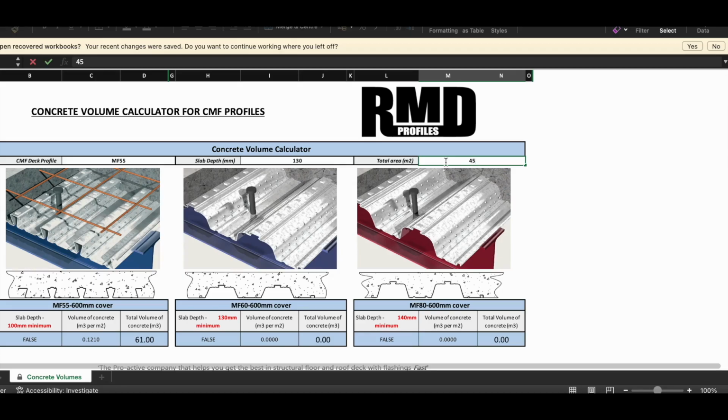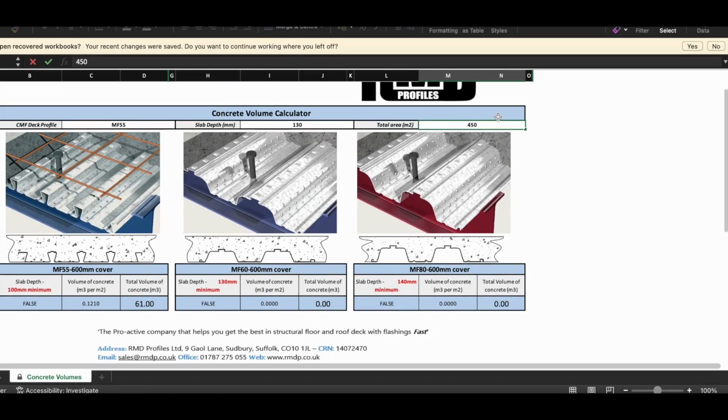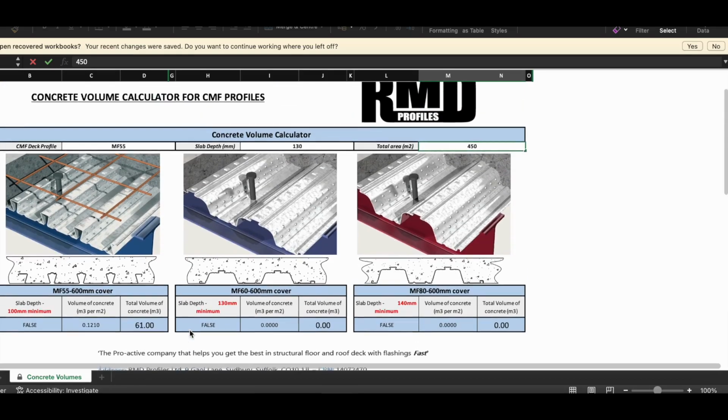Put that into there, and then you just go down to your 55 tab at the bottom there. You've got pictures there to show you what it looks like as well, and you've got the sections here. And for 450 square meters with a 130 slab on the deck of MF55, it will give you 61 cubes. And that is how you use our concrete calculator.